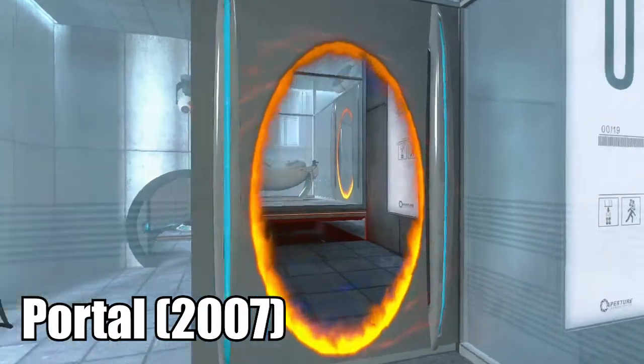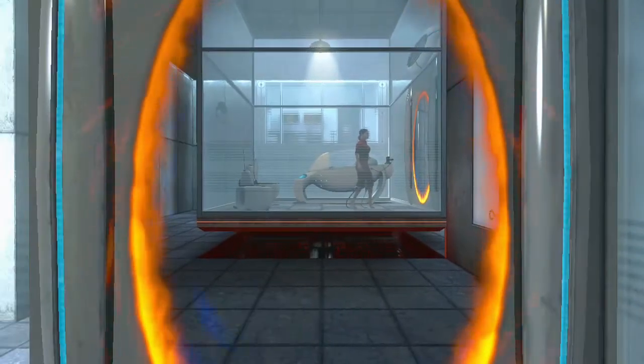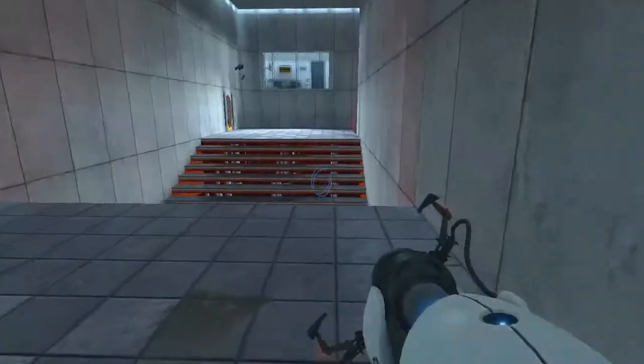Another game in the mould of Myst is Portal. In the game, the player controls Chell, who's trying to escape from GLaDOS.